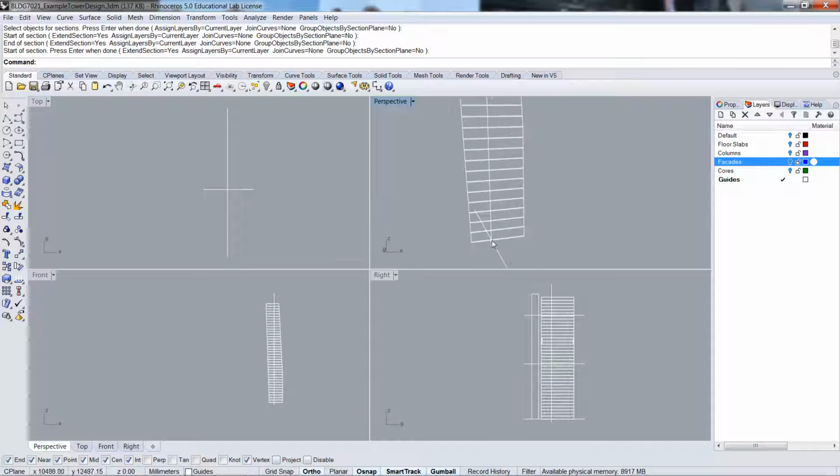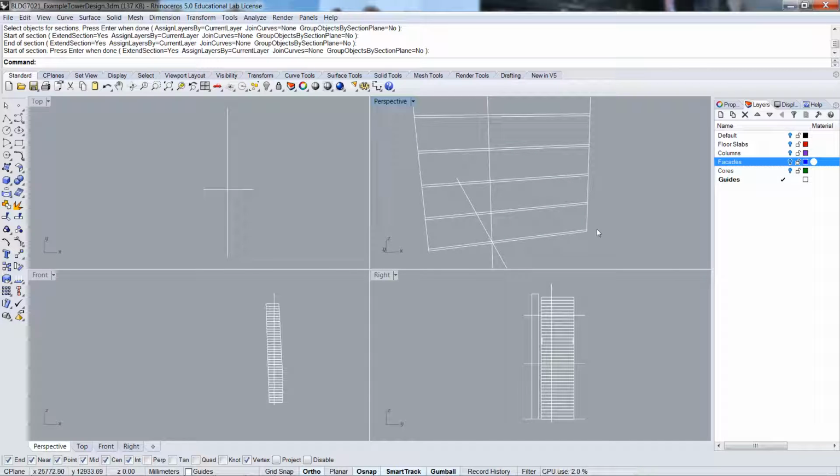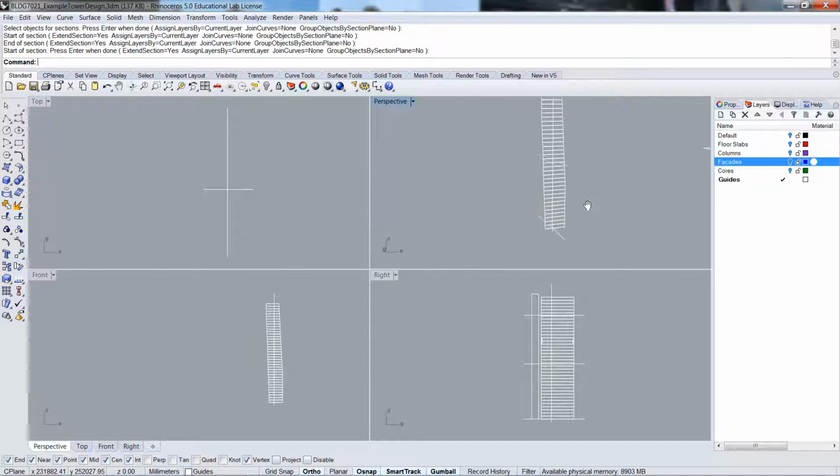The issue is, of course, that you're getting a very vanilla flavored section. It is just cutting through what it sees. So you can't see any of the columns behind or any of the information behind there. So it's reasonable but of kind of limited value.